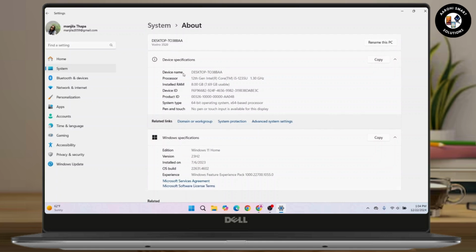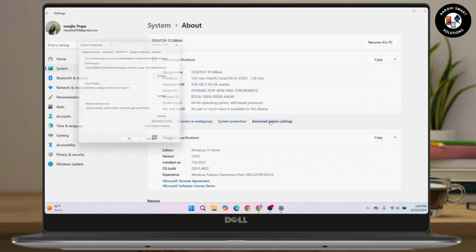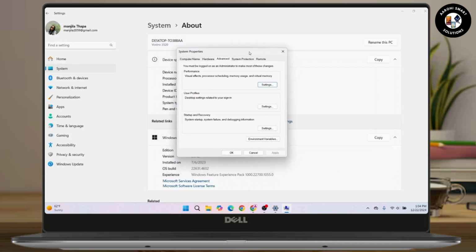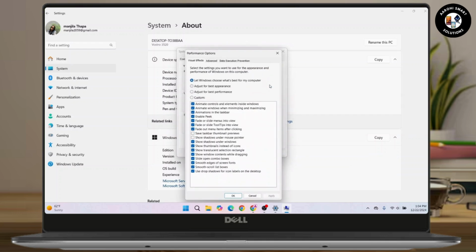Here, under Device specifications or next to Related links, click on the link that says Advanced system settings. Then you will have this pop-up box in your interface, System Properties. Here in the first section, Performance, click on Settings. Once you're here, choose the third option that says Adjust for best performance. And then click on Apply, then click on OK.